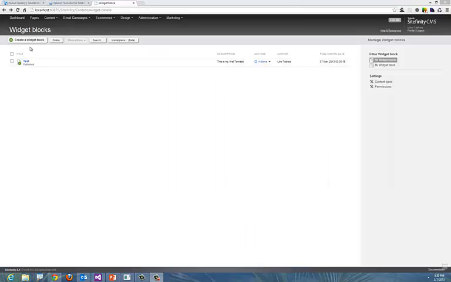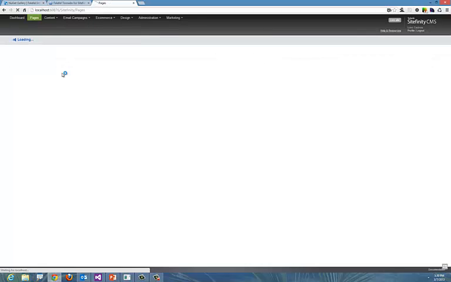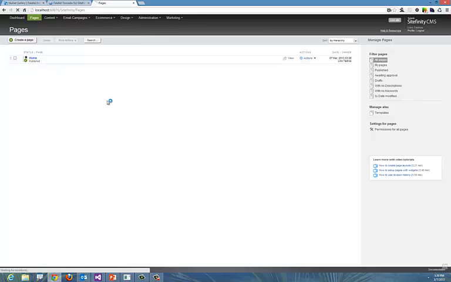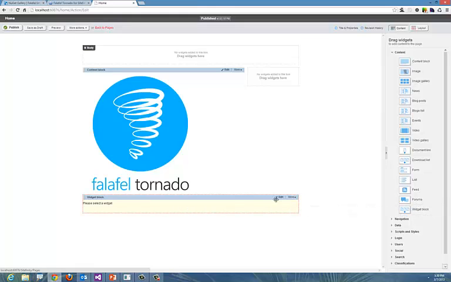There we go. We have our first widget block. It's called test. How do I get to use this test widget in my system? I can go to a page, for instance, in here. Let's go ahead and open up the home page. There is the home page. And you will notice automatically the module that we installed added a new widget into your content area. Right here at the bottom, it's called Widget Block. So if I drag this widget block, let's put it, for instance, right in here.